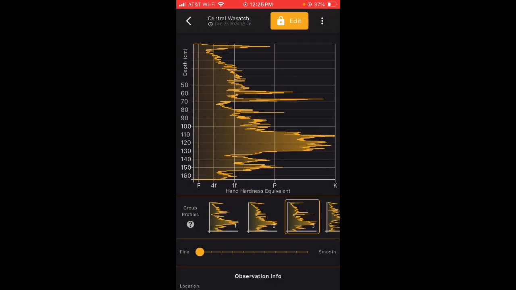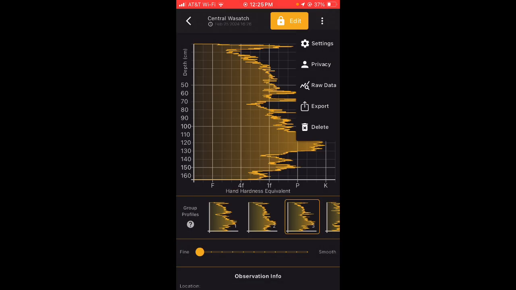And then last, you can choose to plot it on a linear or semi-log scale. So hand hardness is by its nature a semi-logarithmic scale. And what that means is each step in hand hardness from fist to forefinger to 1F, you're not linearly increasing hardness. You are increasing hardness kind of exponentially.